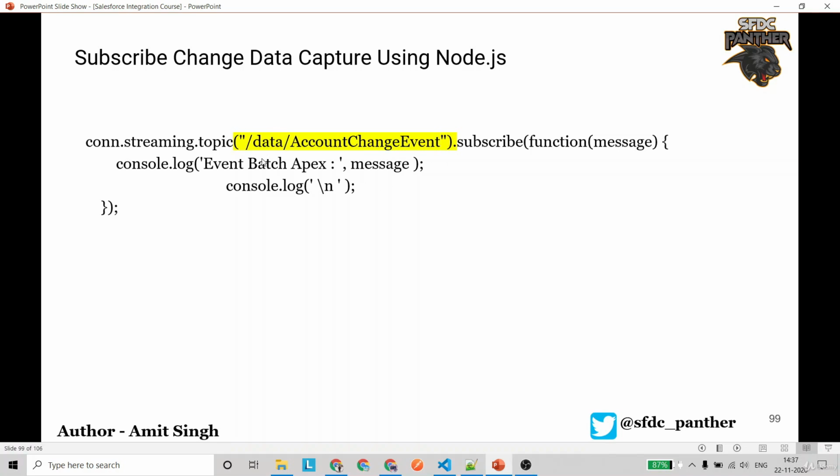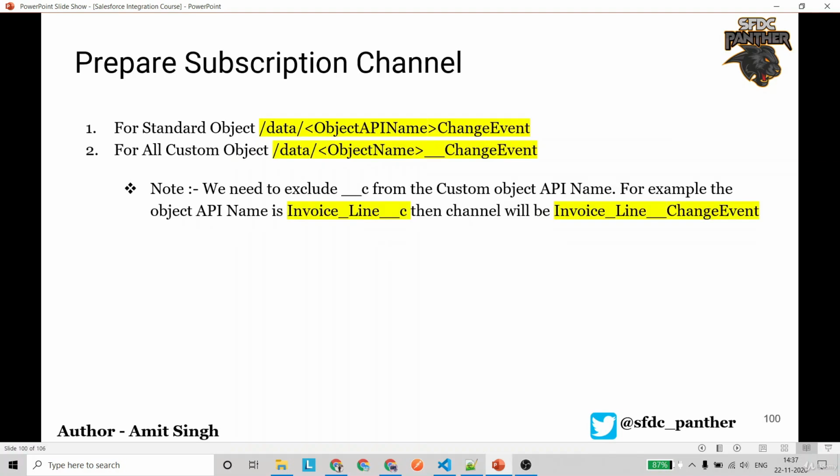Instead of event, this time it is data, and then this is the name of our change event which we are going to subscribe to. Before we actually get into the demo, let's quickly see how we can prepare the subscription channel. For the event, we have talked about how we can prepare it. Those are the custom events and standard events. For the push topic, we know that we have the name of that push topic and we just need to put that. In case of change data capture, we have to prepare our subscription channel.